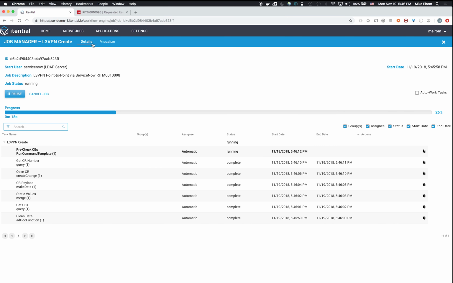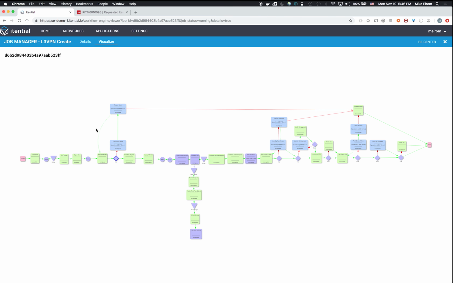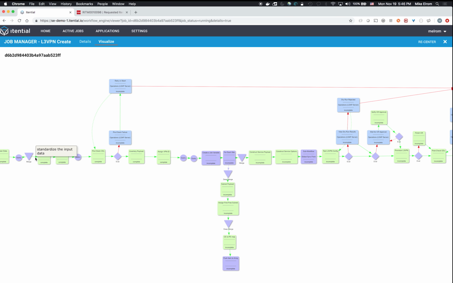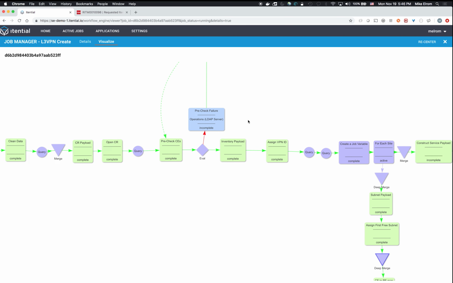So clicking into it, I'll jump into the Visualize tab. Now right away we can see this is a more complex workflow. I've got some green boxes, blue boxes, and purple boxes. Again, the green ones are the network intelligent automated tasks. Those will run automatically on their own. The blue ones I've reserved for any sort of manual verification steps or some fallout. Those are the ones that are manually worked.